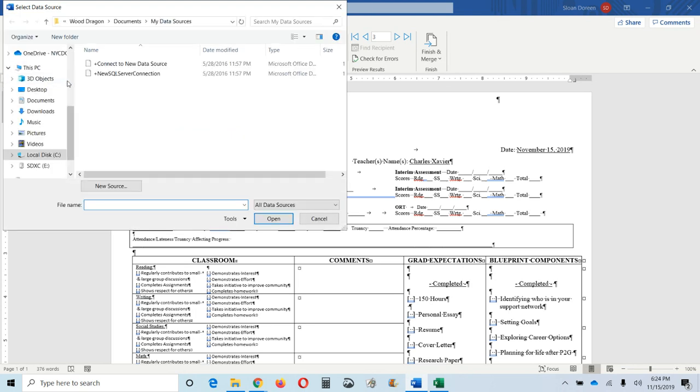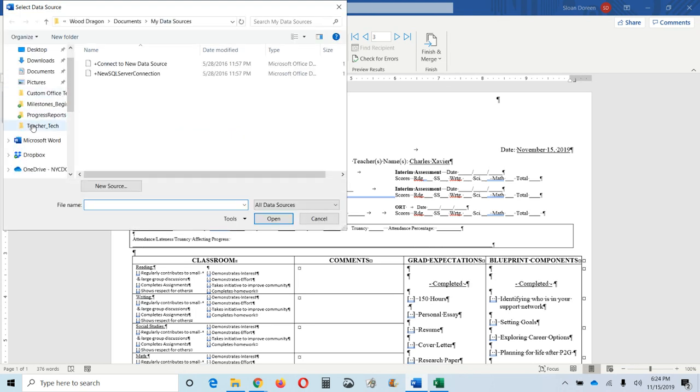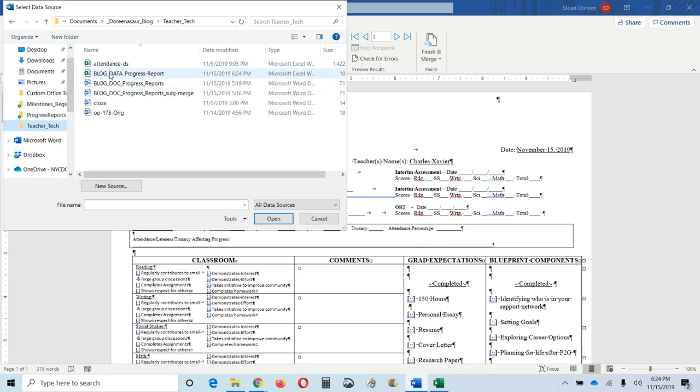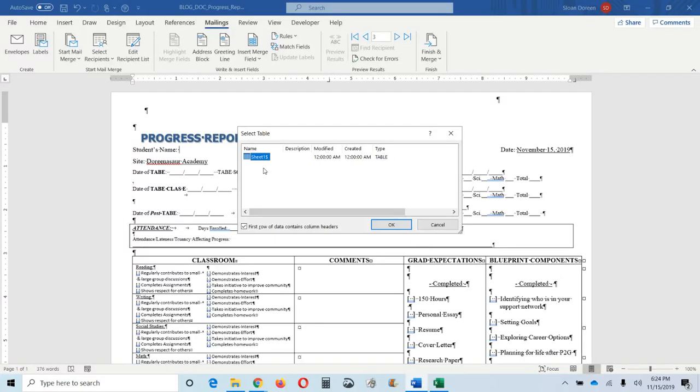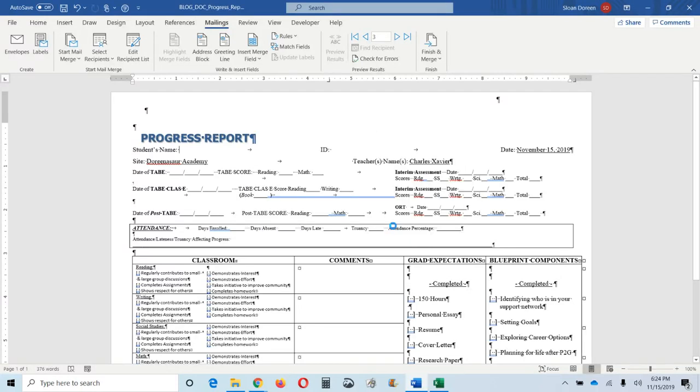I'm going to click on it. I'm going to go find it. In this case, I have it here. And it's blog data progress report. Double click. I only have one sheet. If I had more than one sheet, they would all show up there.